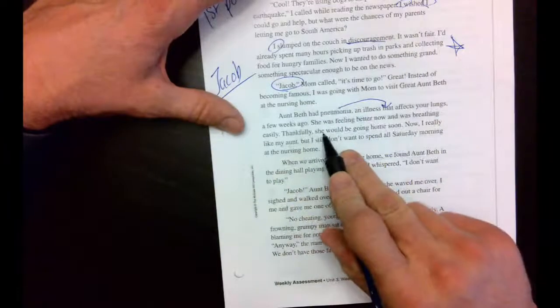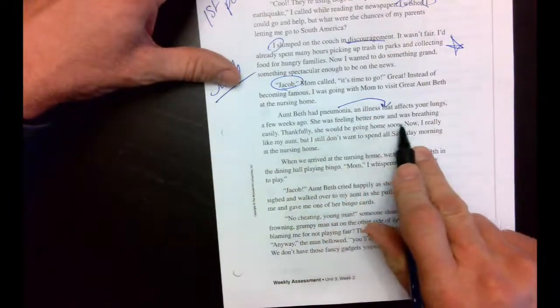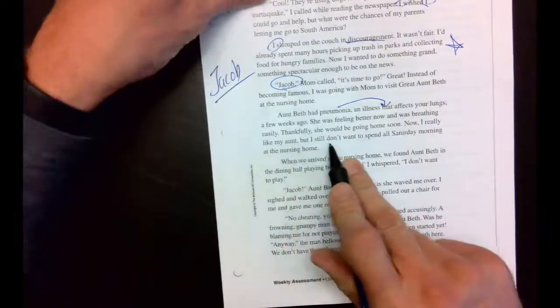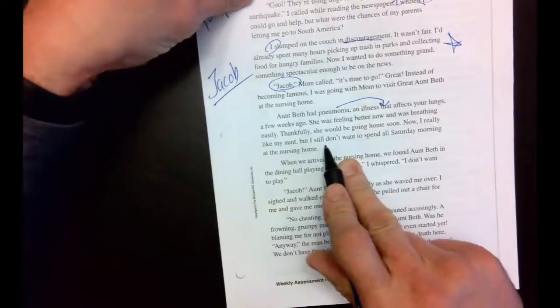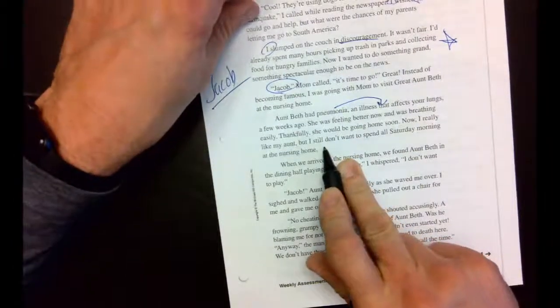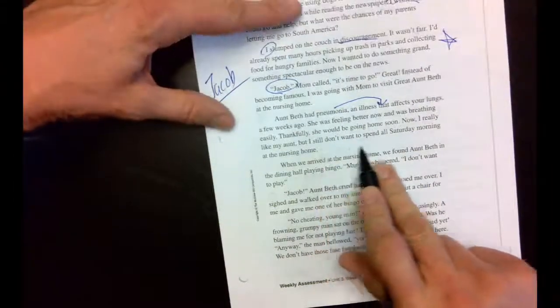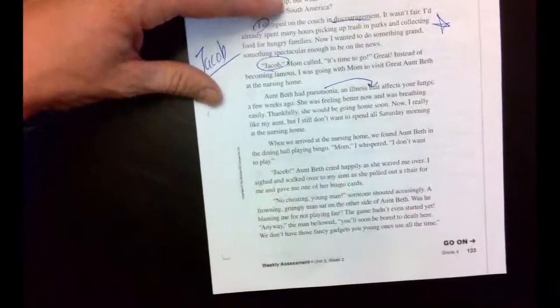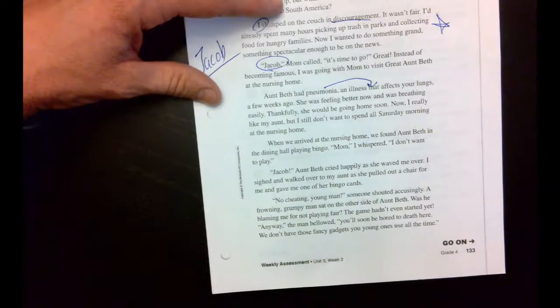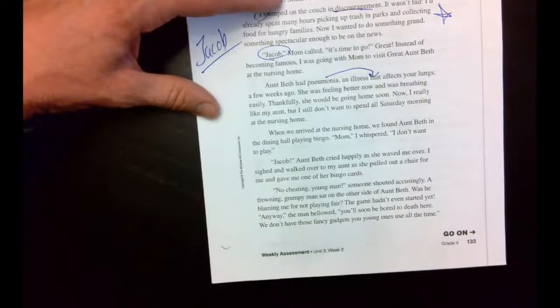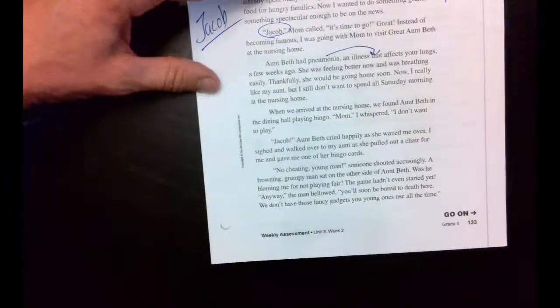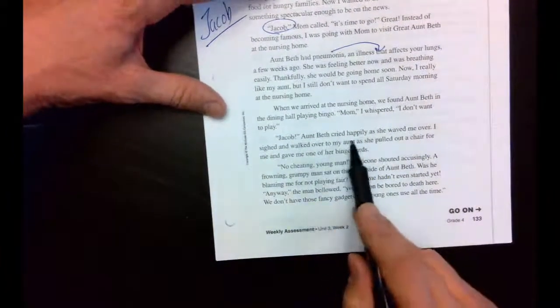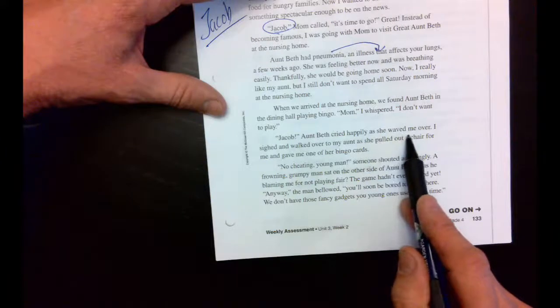A few weeks ago, she was feeling better now and was breathing easily. Thankfully, she would be going home soon. Now I really like my aunt, but I still don't want to spend all Saturday morning at a nursing home. When we arrived at the nursing home, we found Aunt Beth in the dining hall playing bingo. Mom, I whispered, I don't want to play. Jacob, Aunt Beth cried happily as she waved me over.